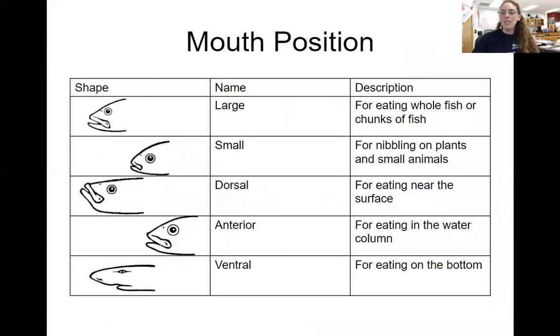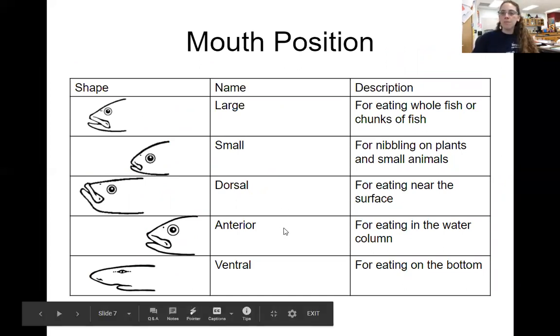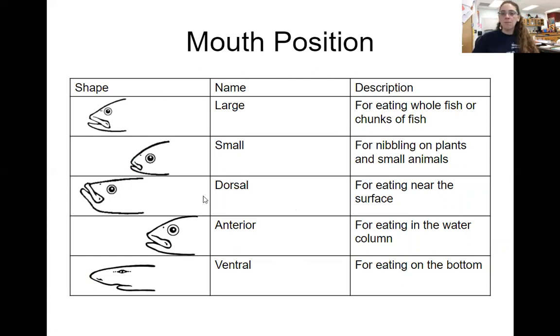Now the orientation or the position of the mouth is important, particularly if we think about our aquarium fish and what we're going to feed them. Those whose mouths are pointed more upwards will do great with fish flakes that float on the surface. Those whose mouth is pointed more in front might do better with small pellets that are going to slowly sink.